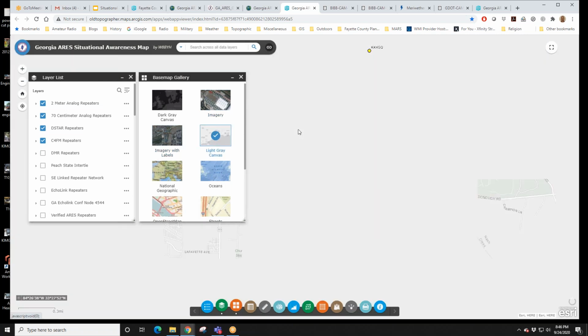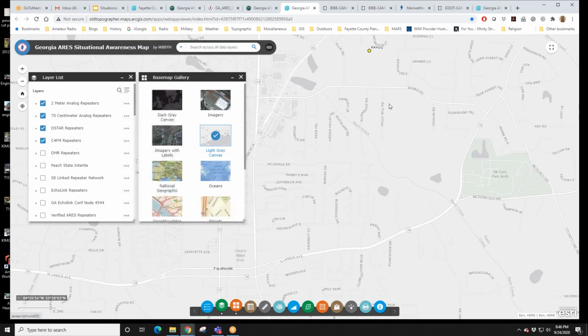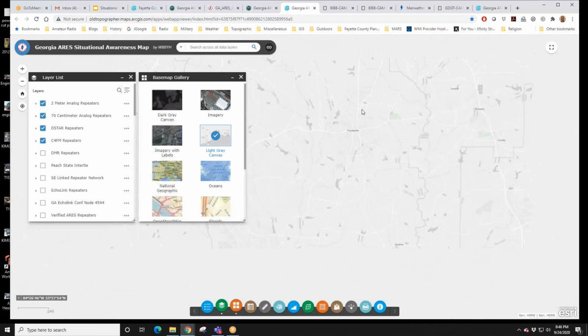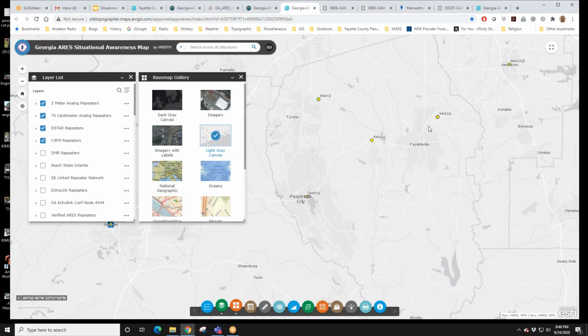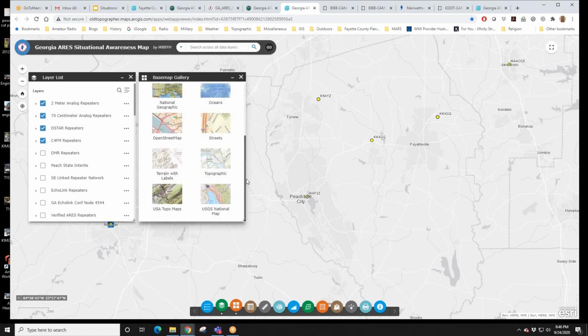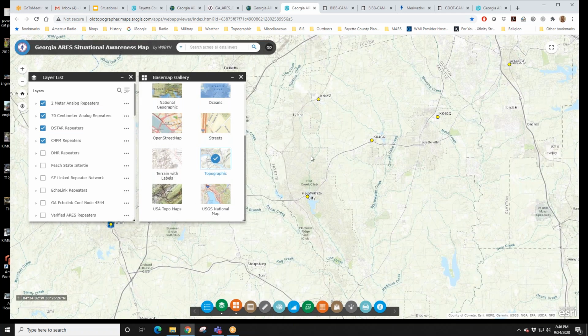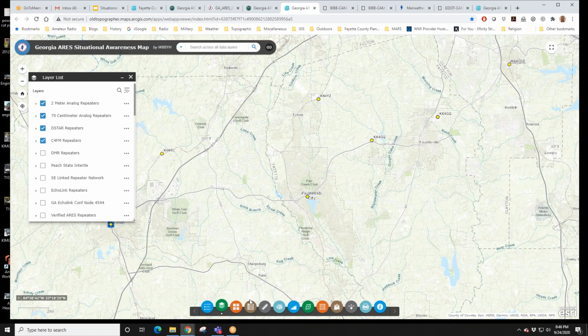Another very useful one, if you want your information to pop, is what's called the light gray canvas layer. What it does is tone down the background map information and help your information pop out. And there are other base map options in here too, and it's fun to just go in here and play around. Pick one, turn it on, zoom around, see what it looks like, and have fun with it. Okay, so that's base maps.